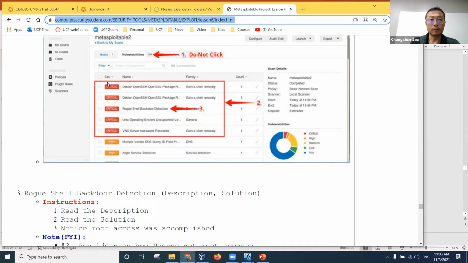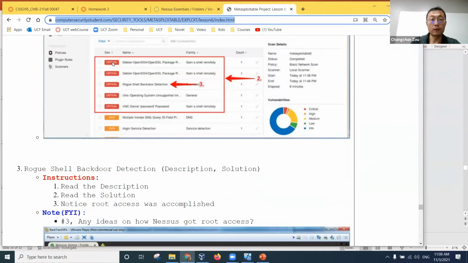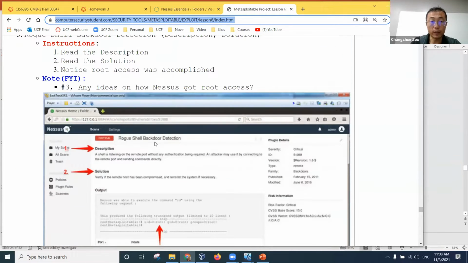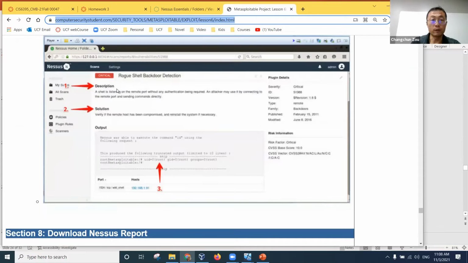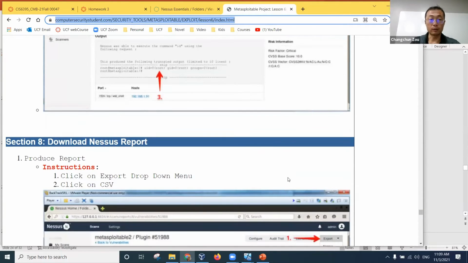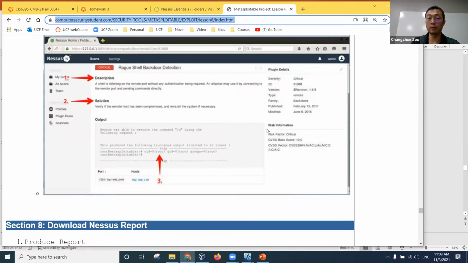If you click any of those entries, for example, the first one, this is a rogue shell backdoor detection. If you click this one, the Nexus will show for this critical vulnerability what's the description, what's the solution, and what's the CVE number. The CVE number will show up here for that particular vulnerability. It will also show whether it can be compromised by which kind of attacking tools. So if the attacker uses it, they will know what kind of attacking tool they can use to compromise that particular vulnerability. So it's very detailed information that you can see from here.